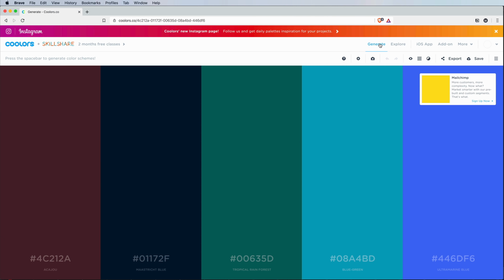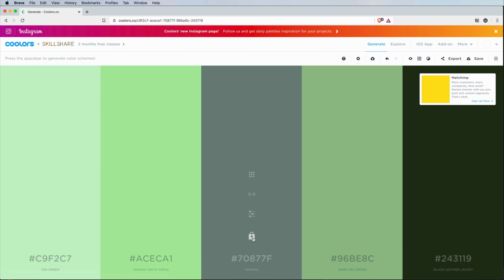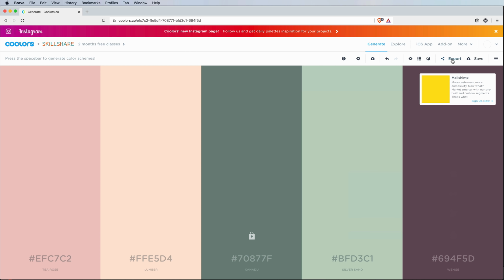Okay, the next one is called Coolers. You may have heard of Coolers before. I have talked about it, but it was years ago. Coolers is an extension inside of Adobe Illustrator. Extensions are a bit different, but it basically works the same way.